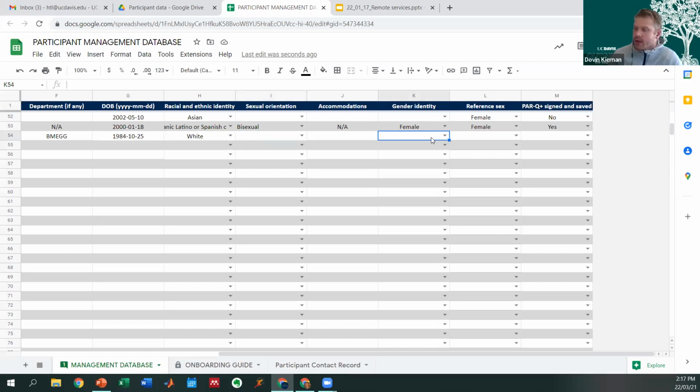You'll notice here we also have gender identity and reference sex. For gender identity, we have a lot of choices that people can choose from: female, male, genderqueer, agender, transgender, cisgender. And again, you can also enter a different option if they don't identify with one of those categories. Reference sex, on the other hand, only has 3 options: female, male, or both sexes.